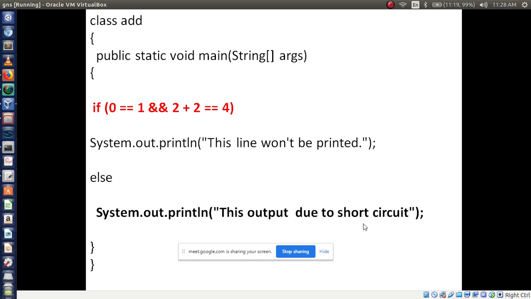Understood this? Is it clear? Leena, Soumya, Sumaya?